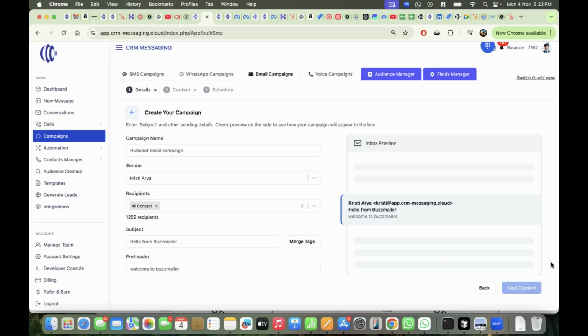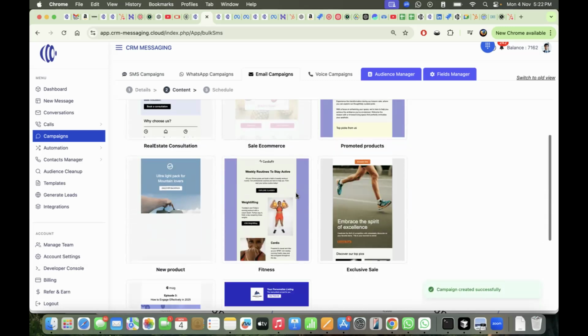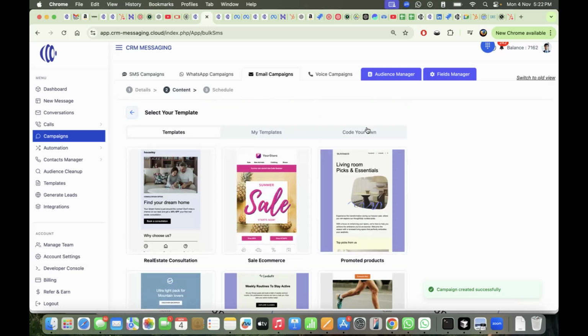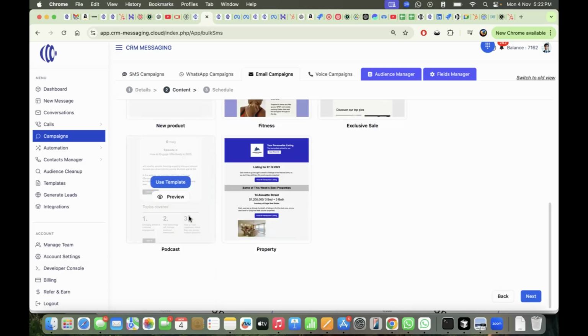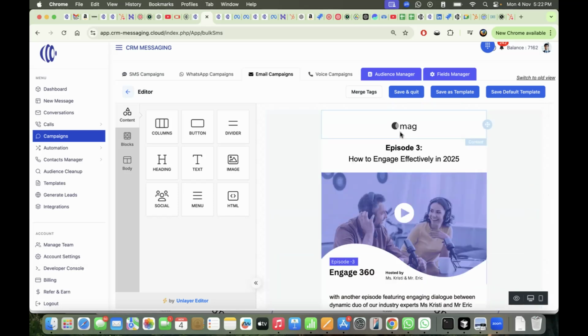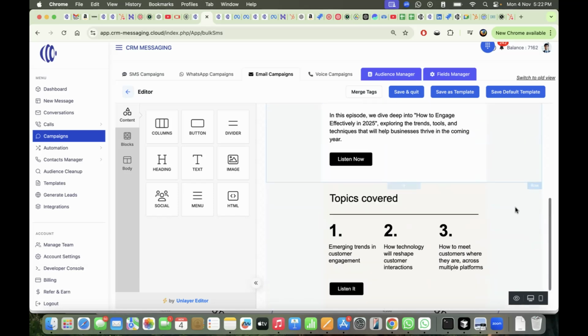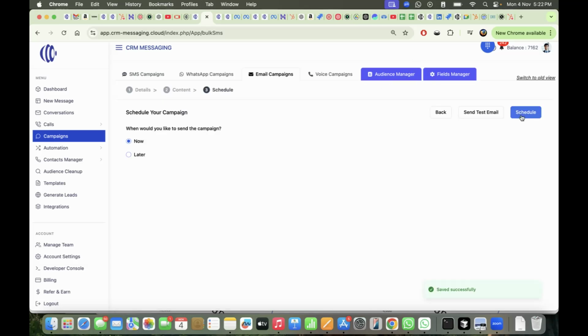Now click Next. Now here you can choose some set templates or you can design your own email template using Blockator. So we will just simply use one of the templates. You can edit the template, any section you can update. And once you are ready, click on Save and Quit, and you can schedule it for later or for now.